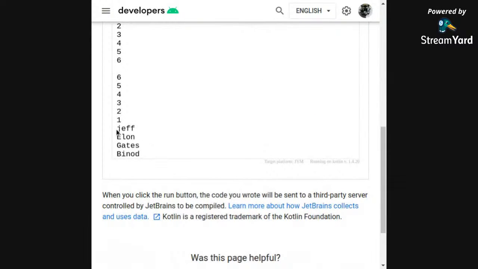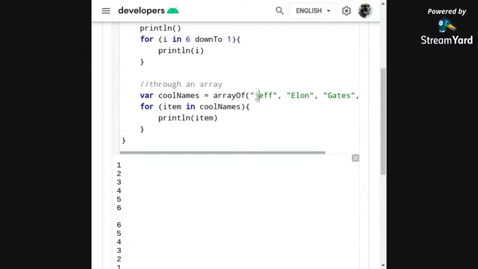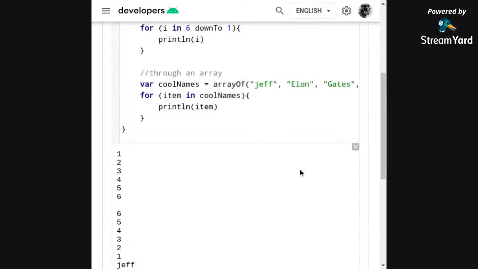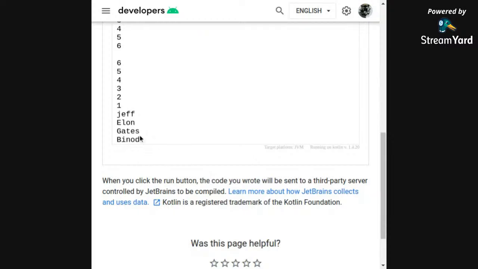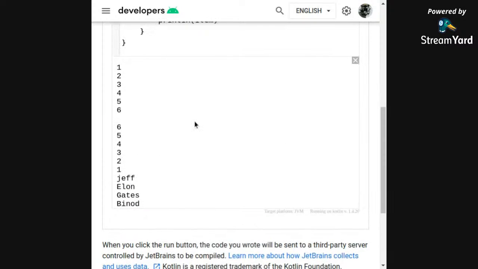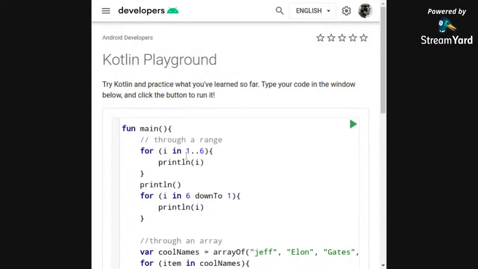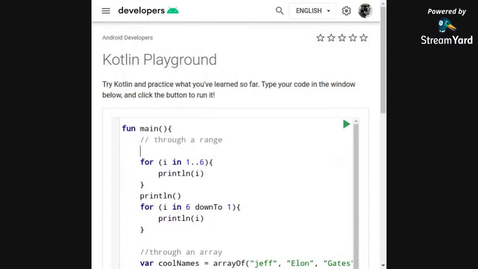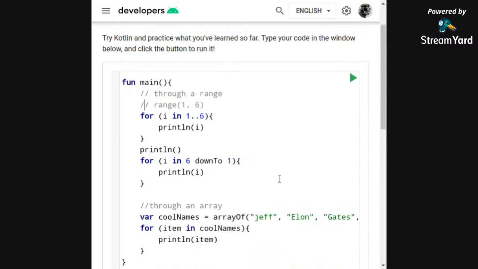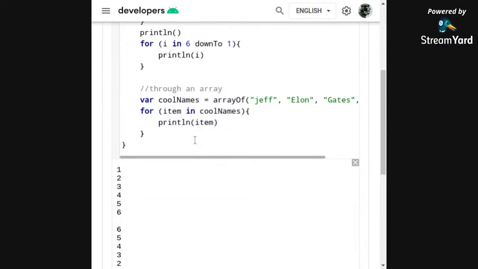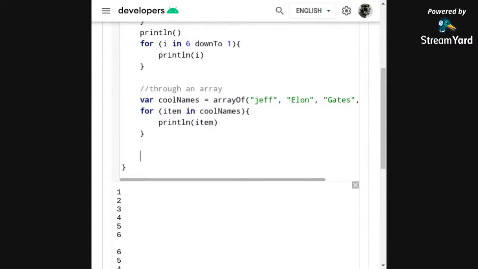Okay, yeah, see, so in an array of items starting from Jeff, Alone, Gates, and Binod, everything is printed in the chat, in the console, Jeff and all these names. Yeah, that's actually range, these two dots. Or in Python, we used to say in range, or in any other languages, we wrote this range from 1 to 6. If you know any other languages, or in Python specifically. And I will show you looping through another example.